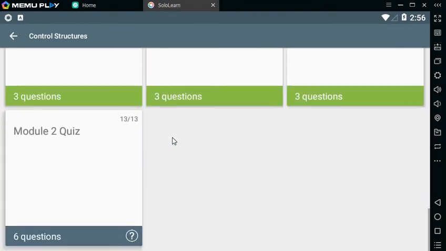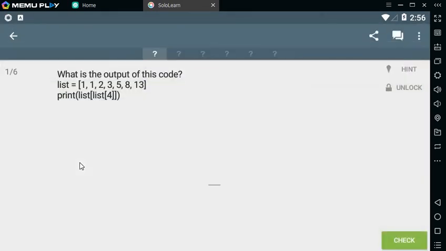Okay, looks like we're ready for the Module 2 quiz. And here we go. What is the output of this code? Lists. It's got 1, 1, 2, 3, 5, 8, 13. And that's interesting.